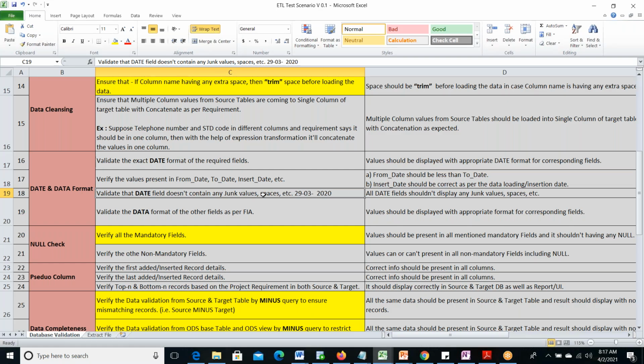What query to be written for this? Sir, can you once again repeat the question? Okay. So here the test case is validate that date field does not contain any junk value. Means unnecessary value should not be there in the date value. So this is our requirement.